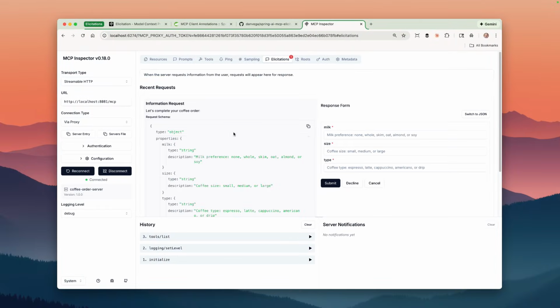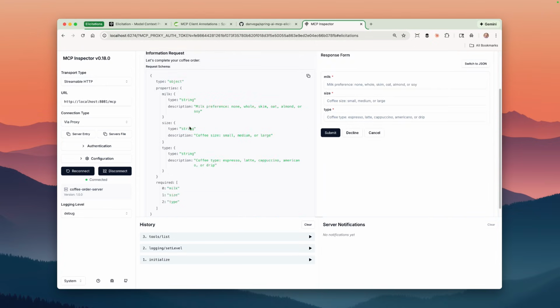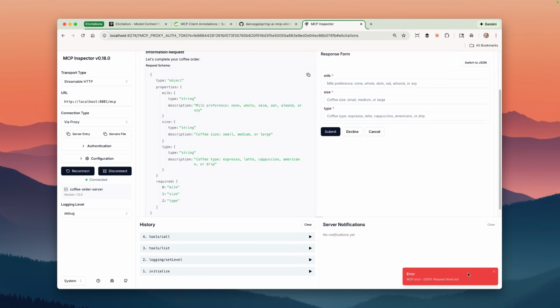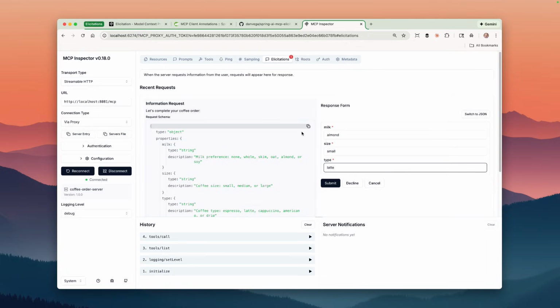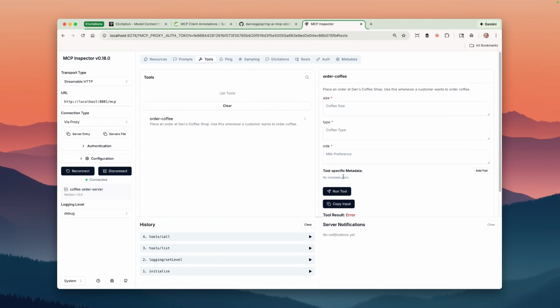Run tool. Here's the elicitation. Now we have that over here. Let's complete your coffee order. We have milk, coffee size, and this required. I've gotten this before here. I would just ignore that. It's still going to work. So let's say that we want almond milk, we want a small, and we want a latte. Now we can go ahead and submit this.